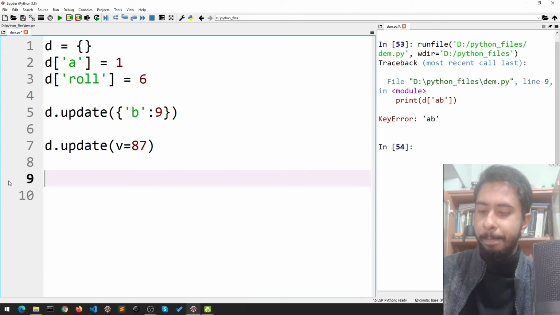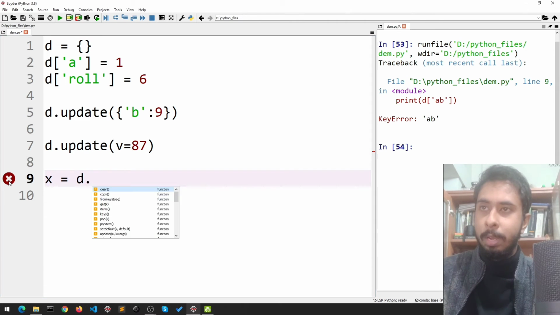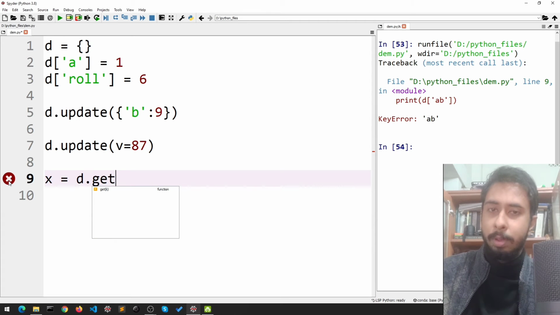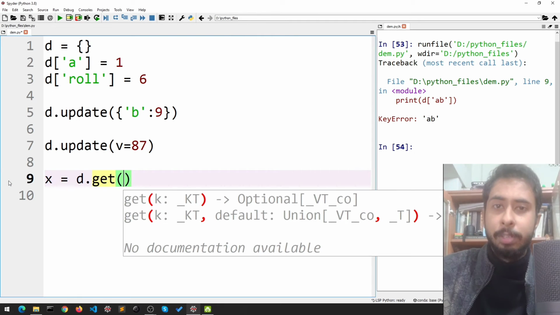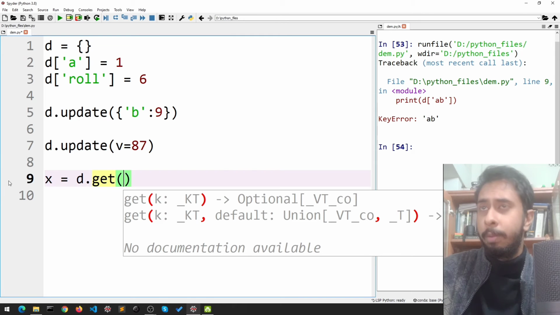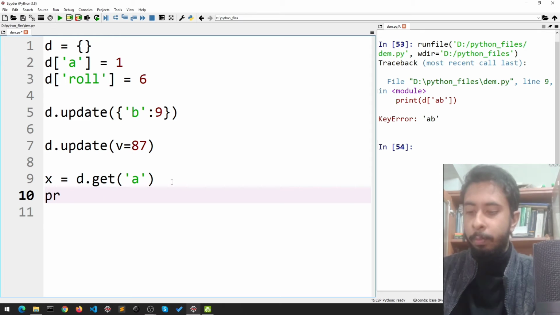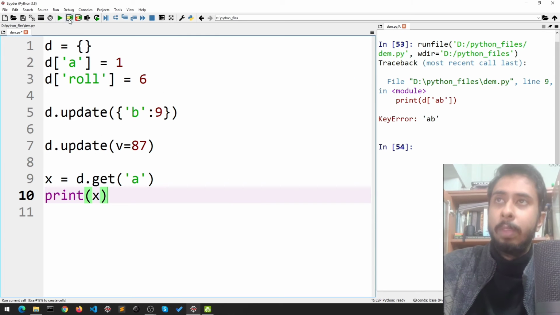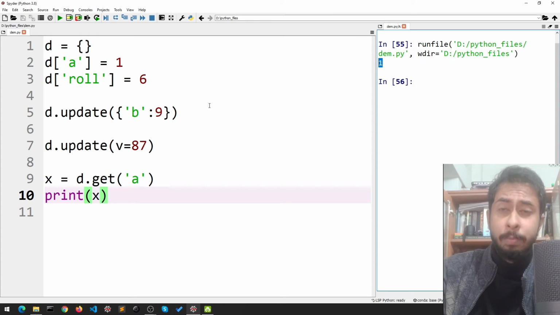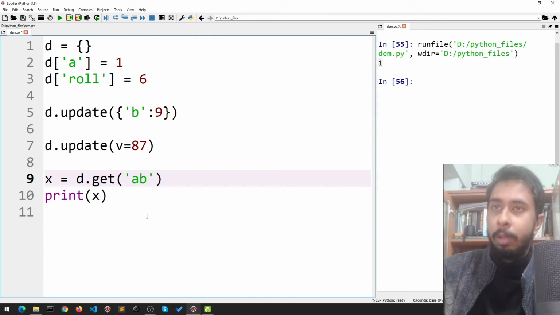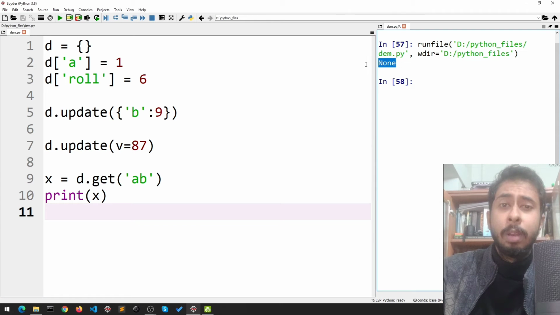Let's say x equal to d dot get. Okay, so the get function is used to retrieve the values of a corresponding key. Let's say I want to get the value of A. So after that I want to print the value of X. Let's say if I run it now, what will happen? 1 is printed. But let's say I give AB. So AB is not present. In this case, what will happen? It will return None. So this is not an error.